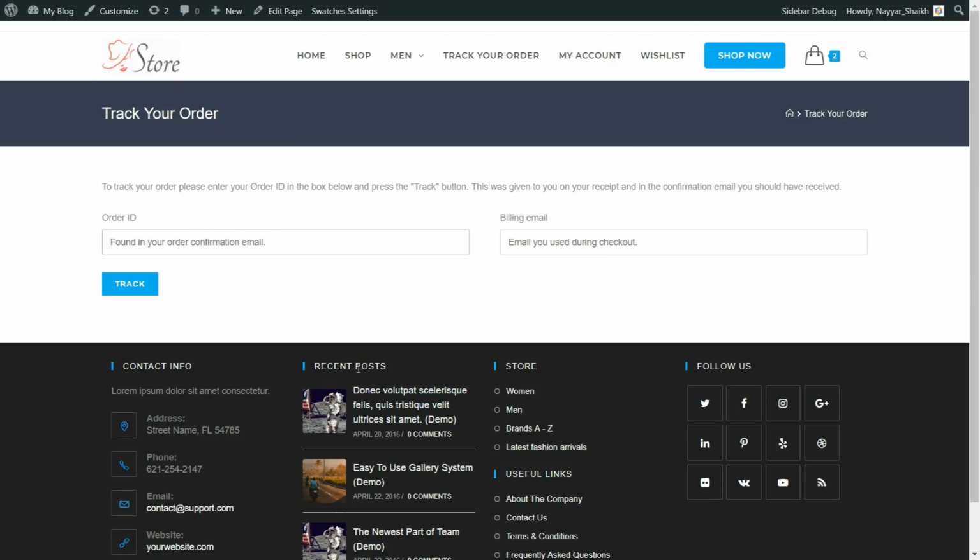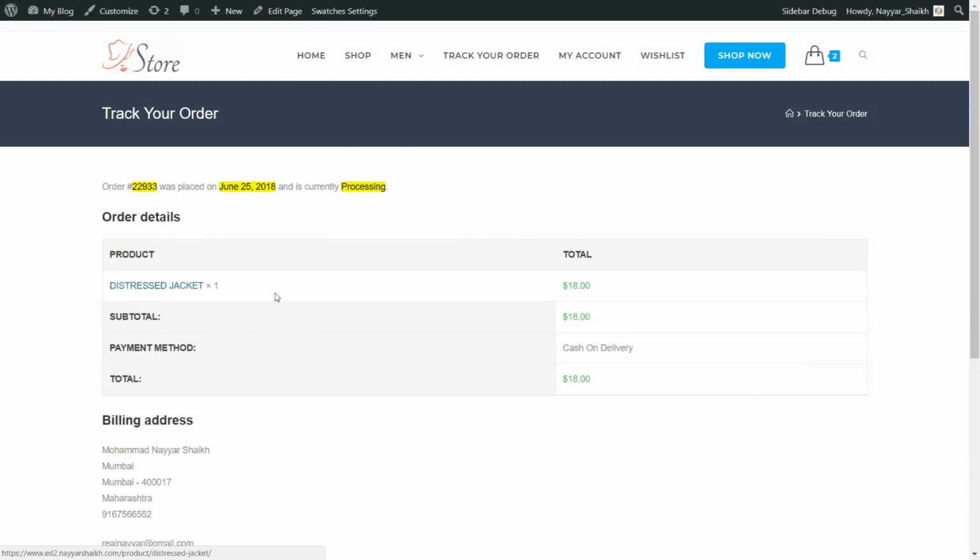Now this is a very special page, I would say, because suppose someone has placed an order on your website. Now they will get an order ID. Whenever they place an order, they will get an order ID. Now they can come to this page. They can put in the order ID. Let me show you. For example, this is the order ID, and they can put in the billing email address and click on track. Then they can track the order that they have booked.